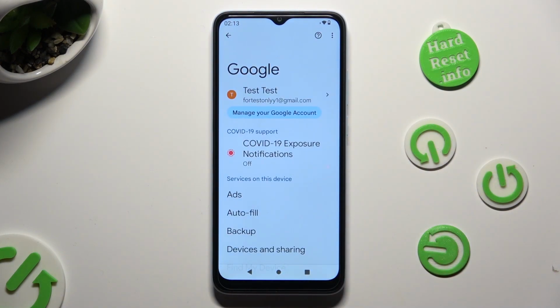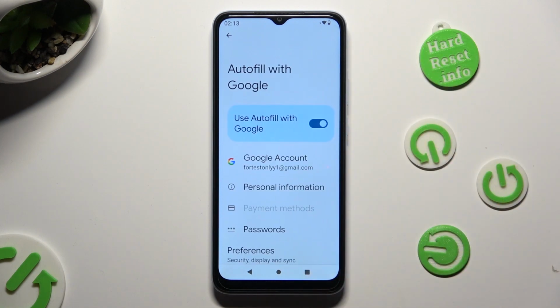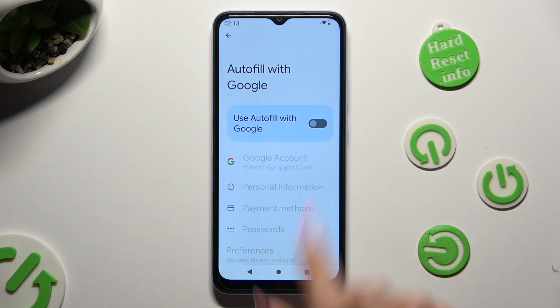Following that, tap on Autofill, Autofill with Google, and the blue switch next to Use Autofill with Google. So when I click, as you can see, Autofill is now off. In order to turn it back on, click on the same, now gray switch.